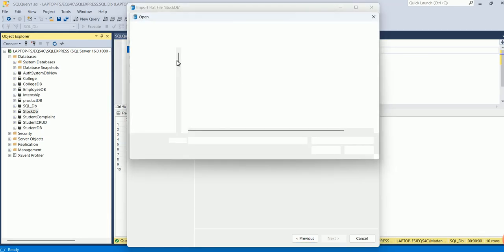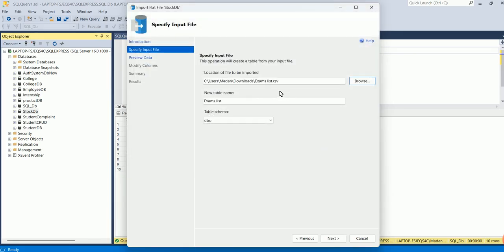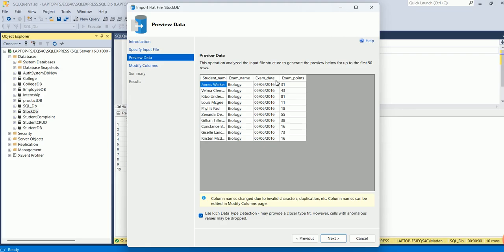In my case it's present in the downloads folder only. As you can see, exam list.csv. CSV means comma separated values. Okay, the new table name, so it's student_excel_csv, again dbo. So as you can see, this is the preview. And click on next.